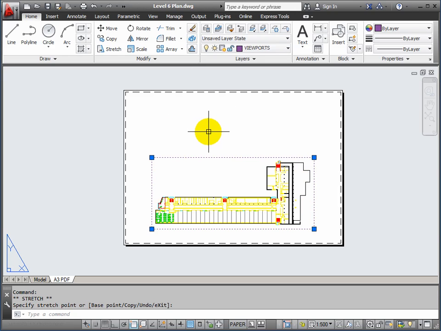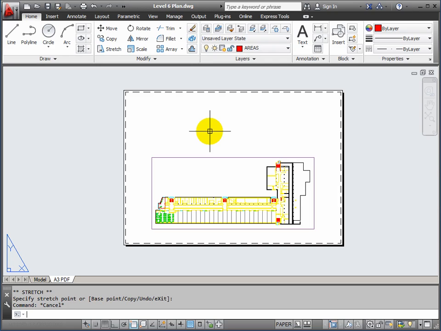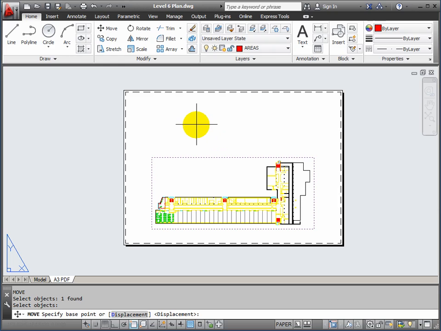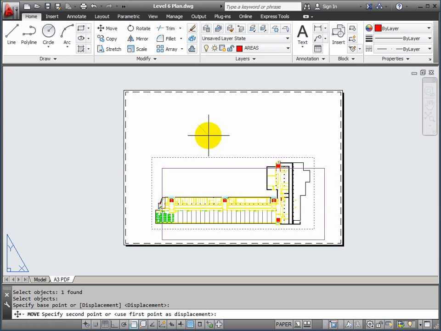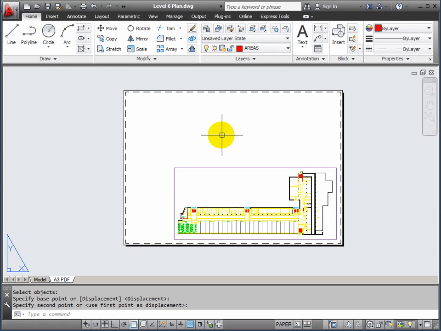So this piece of tracing paper is floating on top of our piece of white paper. Press escape to deactivate the grips. And let's move it down into the corner of the page. So we're not moving the stuff that's inside, we just move the viewport and everything inside goes with it. So M, return, pick the viewport edge and return, base point anywhere. I don't have ortho on, so I've got free movement, so I can move my little bit of tracing paper around the screen. Get the idea?